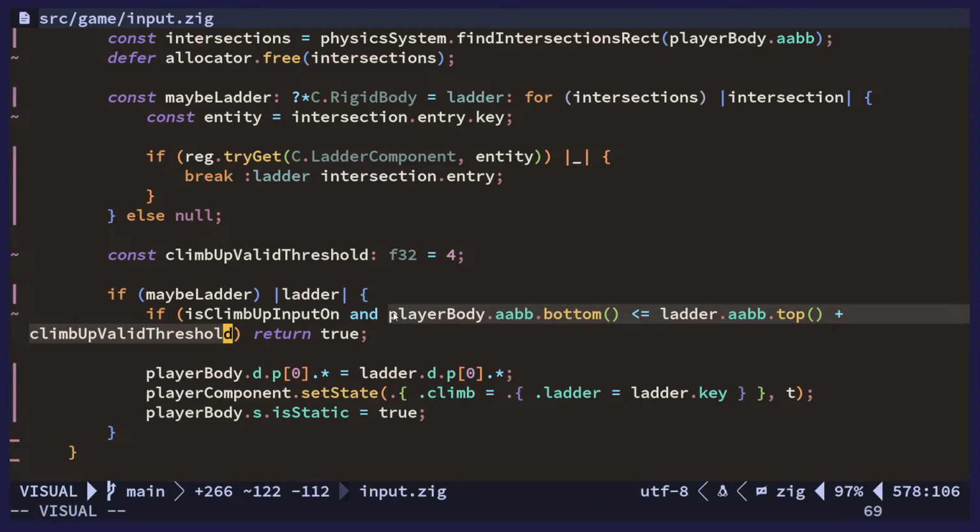If the bottom is less than or equal to top plus threshold, which means it's above, that's right. And if up is on, we return here. So basically we don't do anything in that case, and we don't really need to skip the rest. I mean, we could just return.